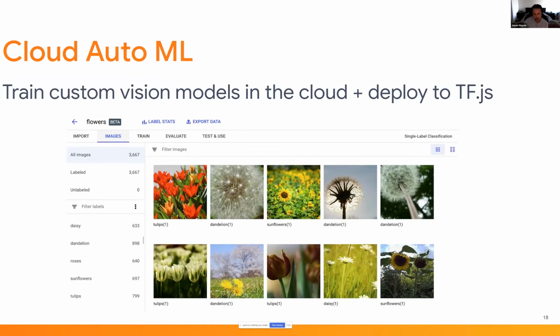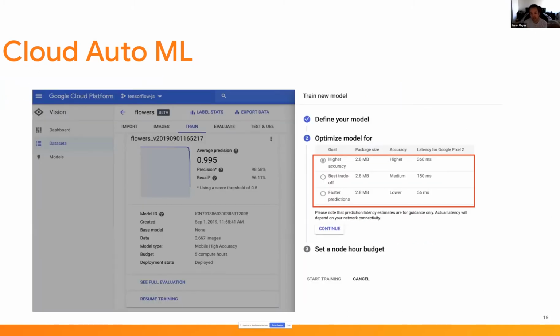All they've done is they've got a bunch of folders with labeled photos inside, and they've uploaded that to the Google Cloud Platform. Now, on the second step, all you need to do is specify how you want to train the model. Do you want to specify higher accuracy or a trade-off between faster predictions? And you can choose which path you want to take depending on your use case and where you want to run this model.